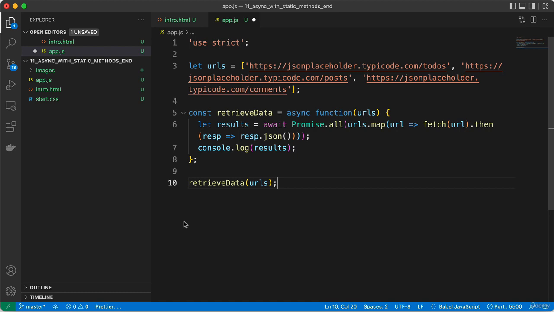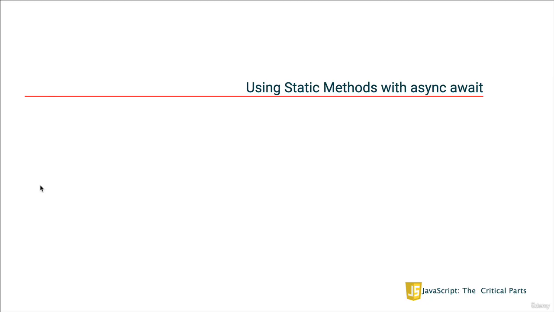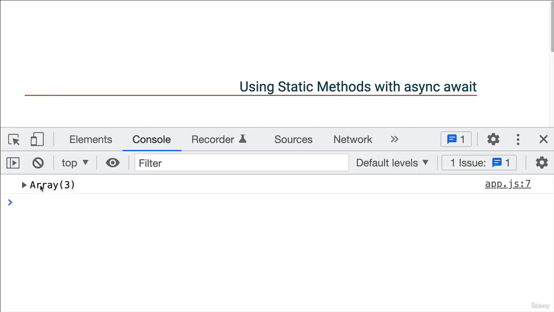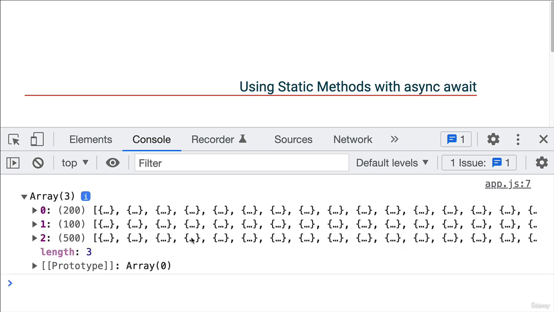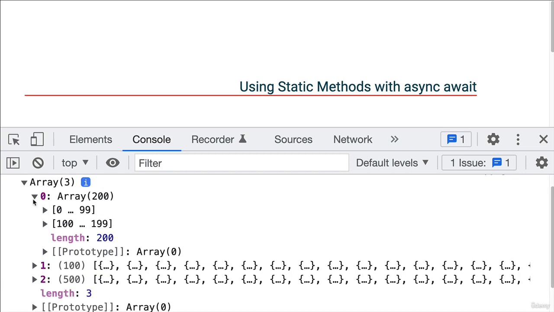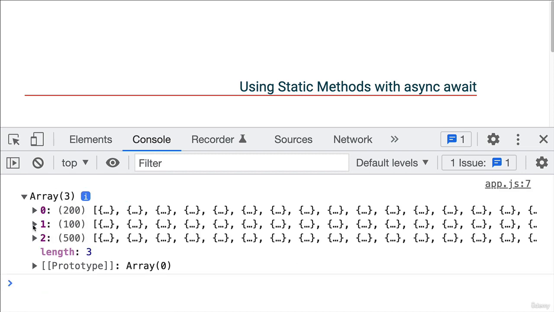So let's go ahead and save that. I'm going to reduce this. It should come back by the time I get out here to the console. And so we should see an array of 3, and inside of that is each of the arrays that have the data in it. Okay, so it's an array of arrays. And we can see that in here. All right, so that worked for us.